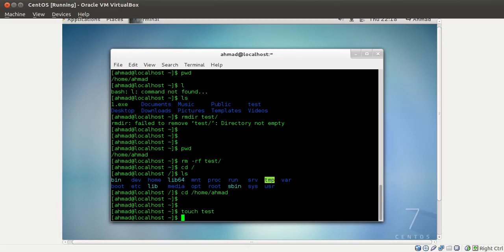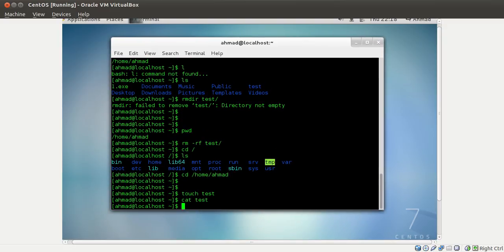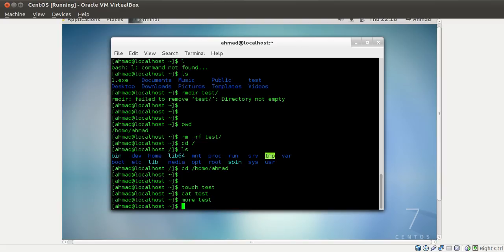Now to change the contents of this text file or to view them, there are a couple of ways. One is to do a cat, which is short for concatenate the file to standard output, which is this terminal at the moment. So if I type in cat test, we should see that there is no information in there. Another way to see the contents is to use the more command, then the name of the file, which is test. Again, there is nothing.